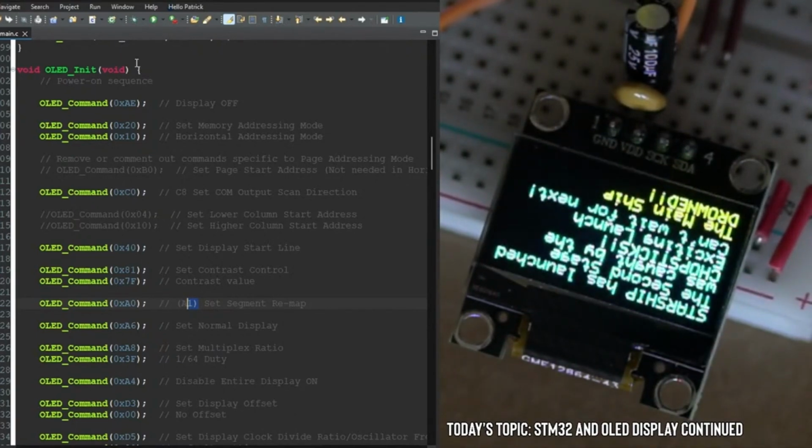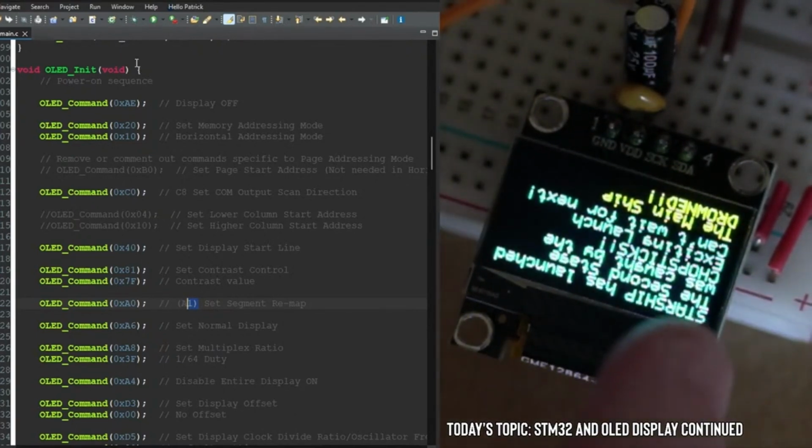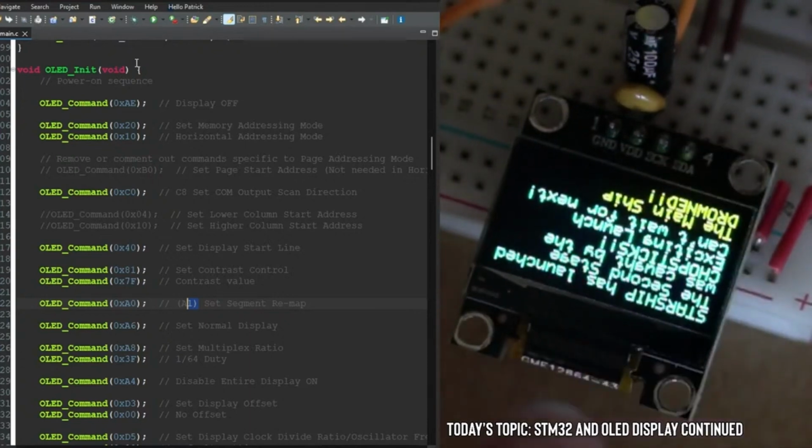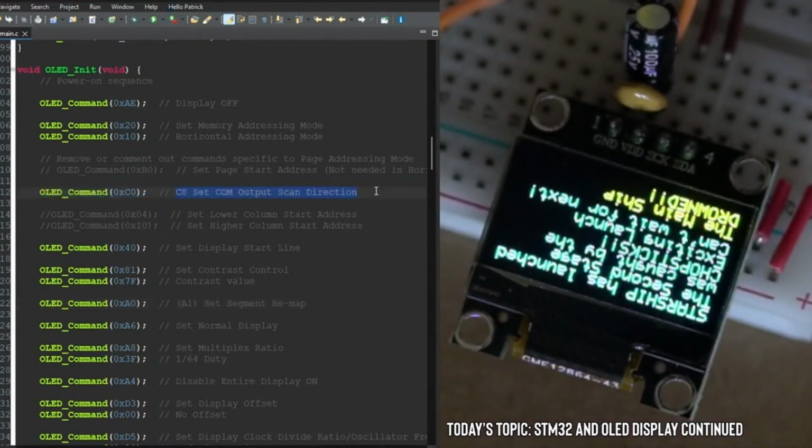All right, now we can actually see it because we flipped both horizontal and vertical by changing the scan direction and changing the set segment remap, which these command descriptions are very obfuscatious.